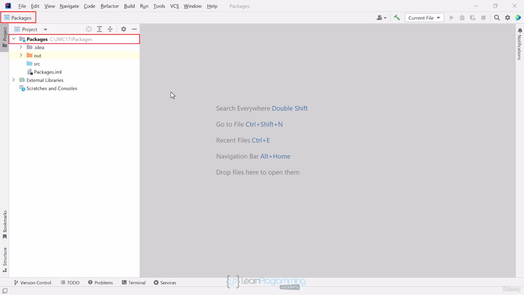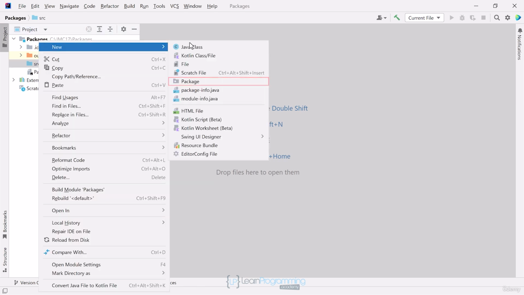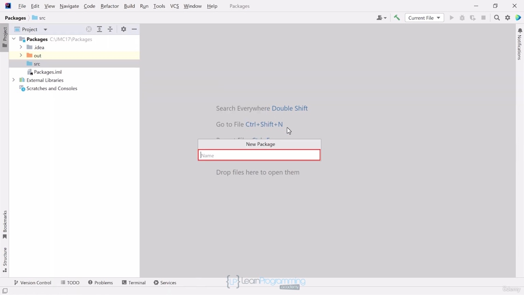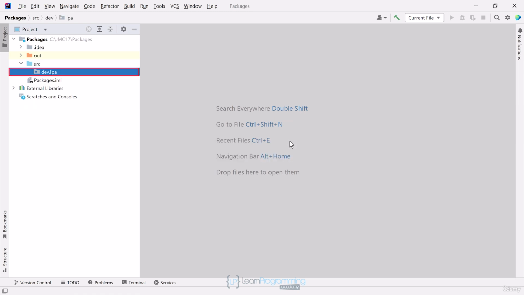In IntelliJ, I've created a project called Packages but haven't done anything else. I have the project panel open. You can create the packages first by right-clicking on the SRC folder, selecting New, then Package. And here I'm going to type in dev.lpa, which will be the base package I'll be using from now on in the course. And as you can see, IntelliJ created a folder system with dev.lpa under the SRC folder.